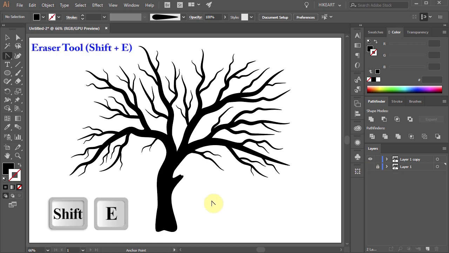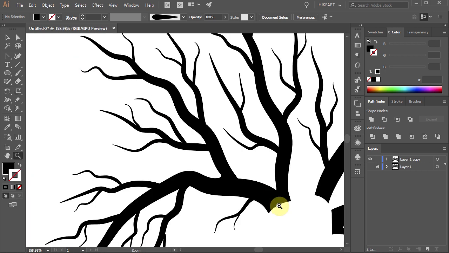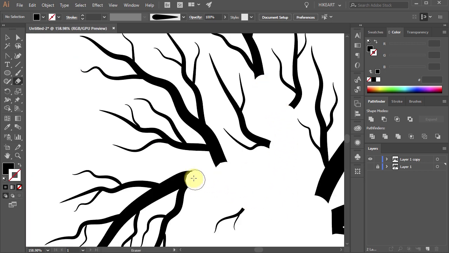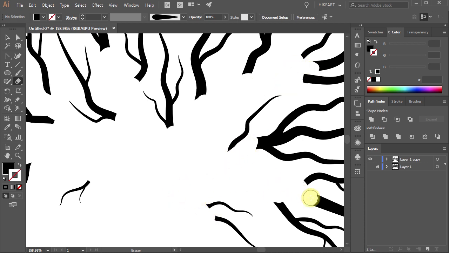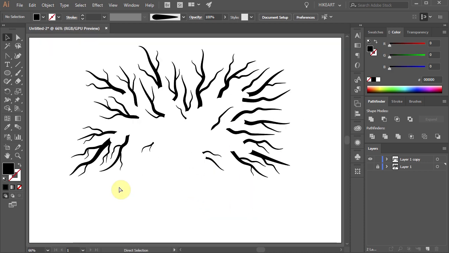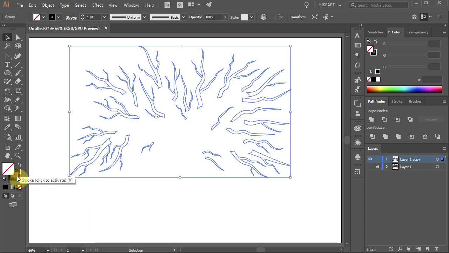Next, select the Eraser tool. You can increase or decrease its size by using the right or left bracket keys on your keyboard. And now draw over the parts that you would like to erase. When you are done, select everything and make sure that the fill and the stroke are set to none.